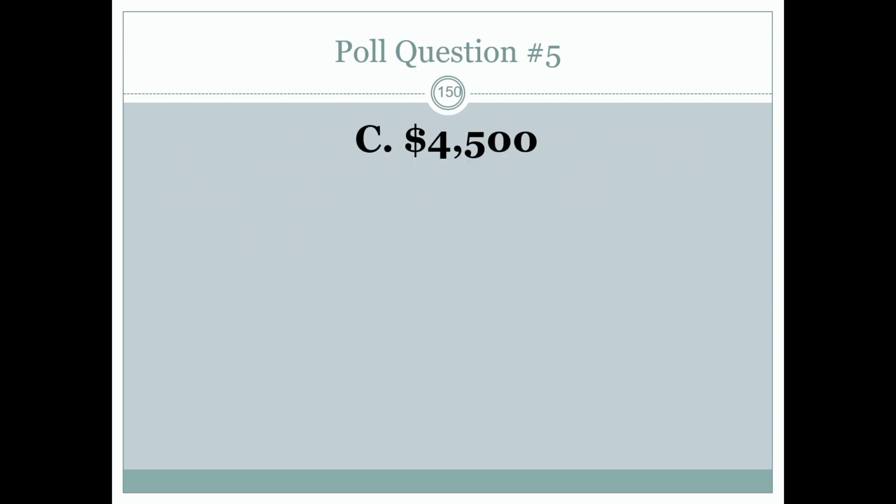Okay, if you chose answer C, $4,500, then you are correct. Now, the reason he is limited to the $4,500 rather than the $6,000 even though he is under 50 is that it is the lesser of the actual contribution up to the limit or compensation, and his compensation was only $4,500. So that's why he's only able to deduct that amount.